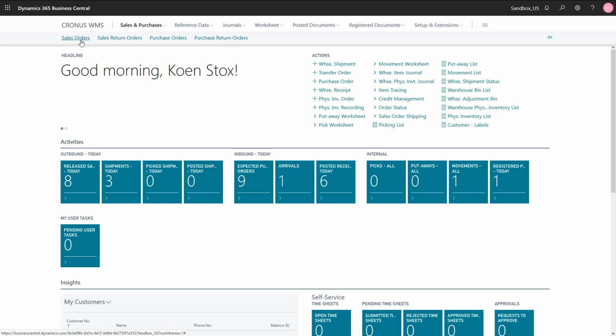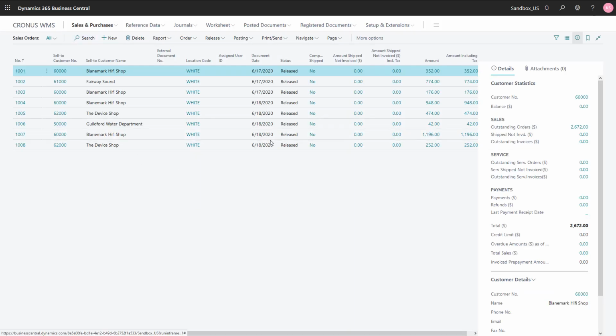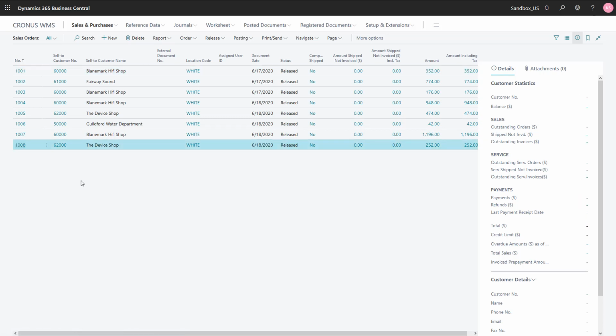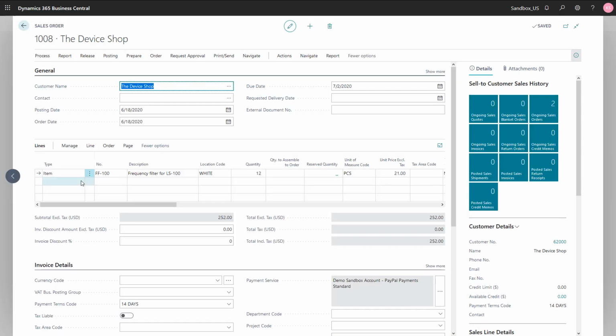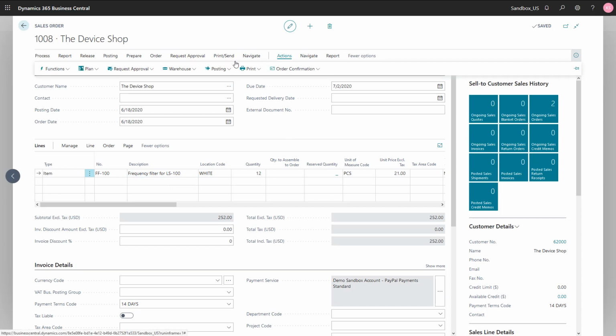So I've created a few sales orders and I released them. So these are, of course, typically outbound source documents. So let me quickly open one. So a very simple one with one item. So again, it is released, which means that I could create the warehouse shipment from the sales order, but I will not do this for this demonstration.